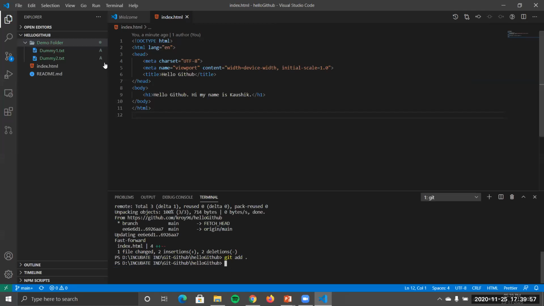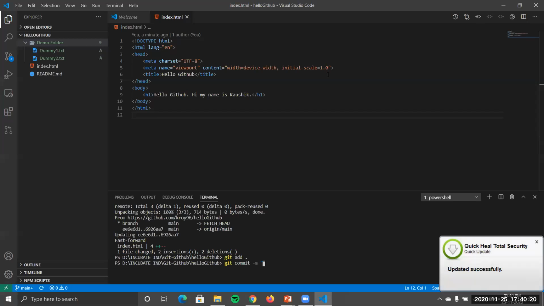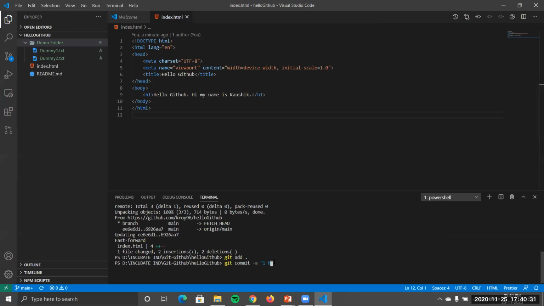Now, once this is done, you can check over here that this index has been added. Now what we will do is we will write a commit message, git commit. So what actually is commit? Commit is just a common word that we use. It is actually me committing that I have made these changes. It's as simple as that. So let's go over here. I will type in, I have added a folder.